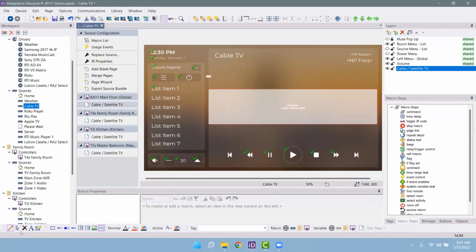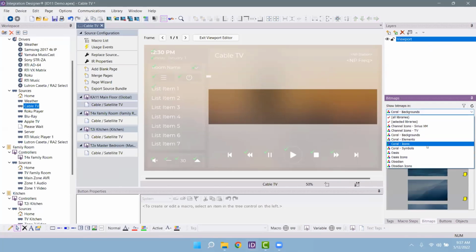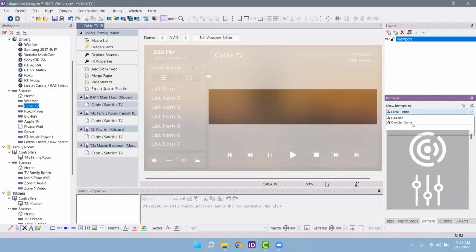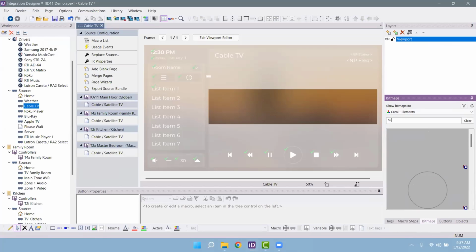And now once you draw your viewport, you could take care of the resizing and all that. Once you edit your viewport, you could go here to your buttons. Let's go to my elements here, and let's look for buttons.